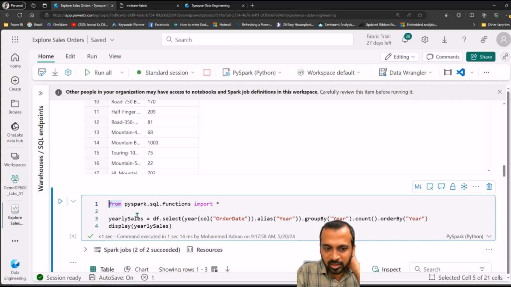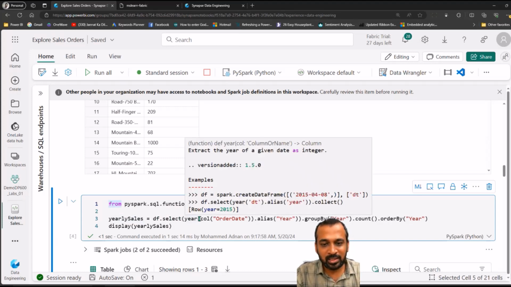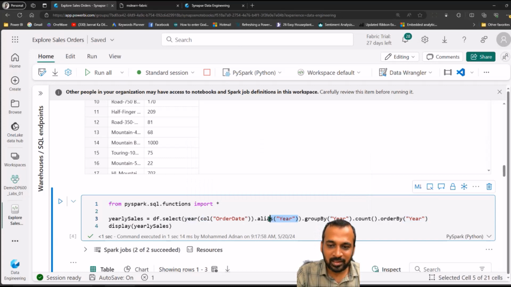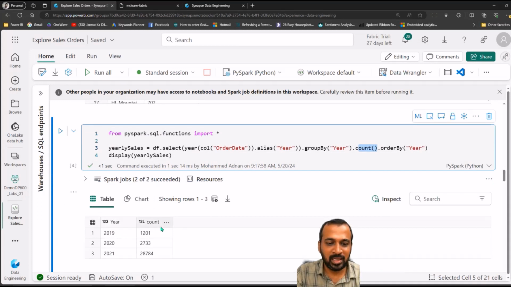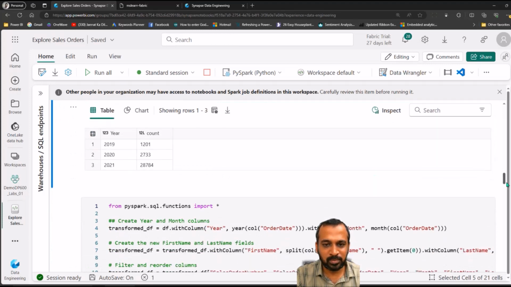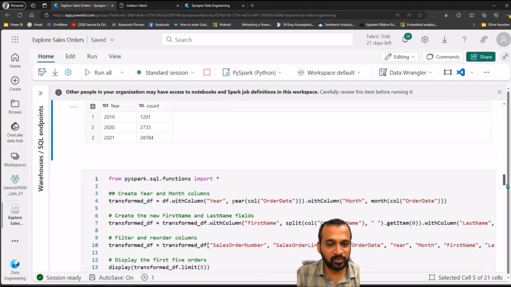So here we are using another view, which is a data frame, yearly sales. So df.select year, I'm converting the order date into year, giving the alias year, and then group by year. For that, I'm using count and order by year. So that's the value showing up here. If you display this one, what is the result? We are getting the value of year and the total count of orders, the transactions happening in that particular year. That's cool. So these are some of the things where we can make use of PySpark to get the information we need.